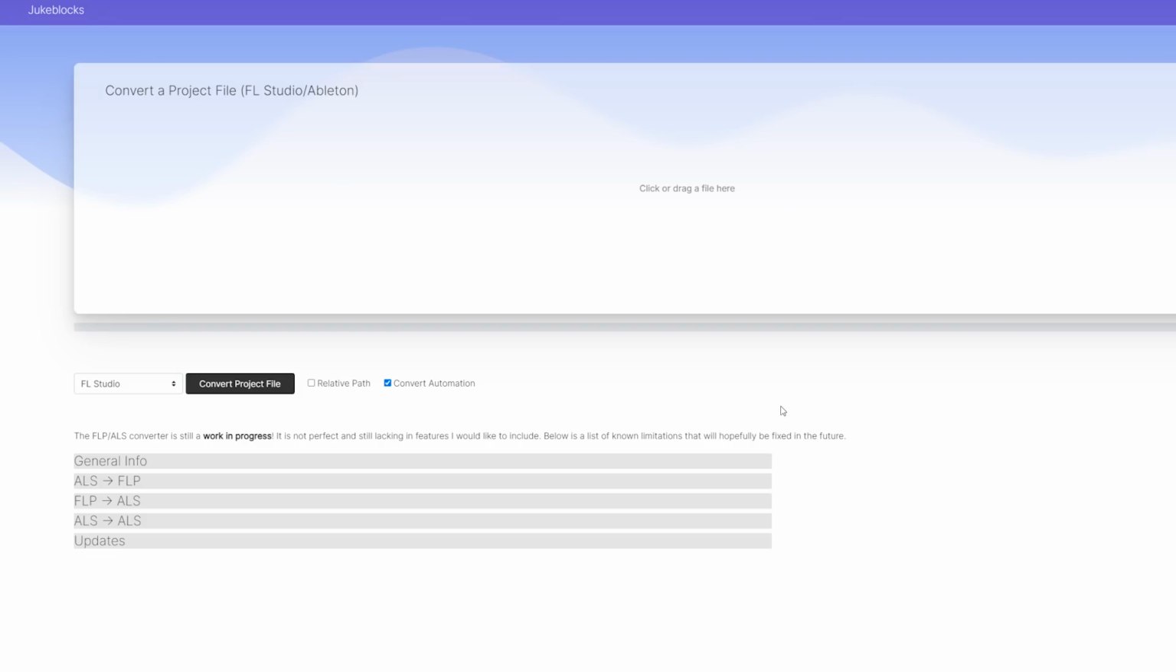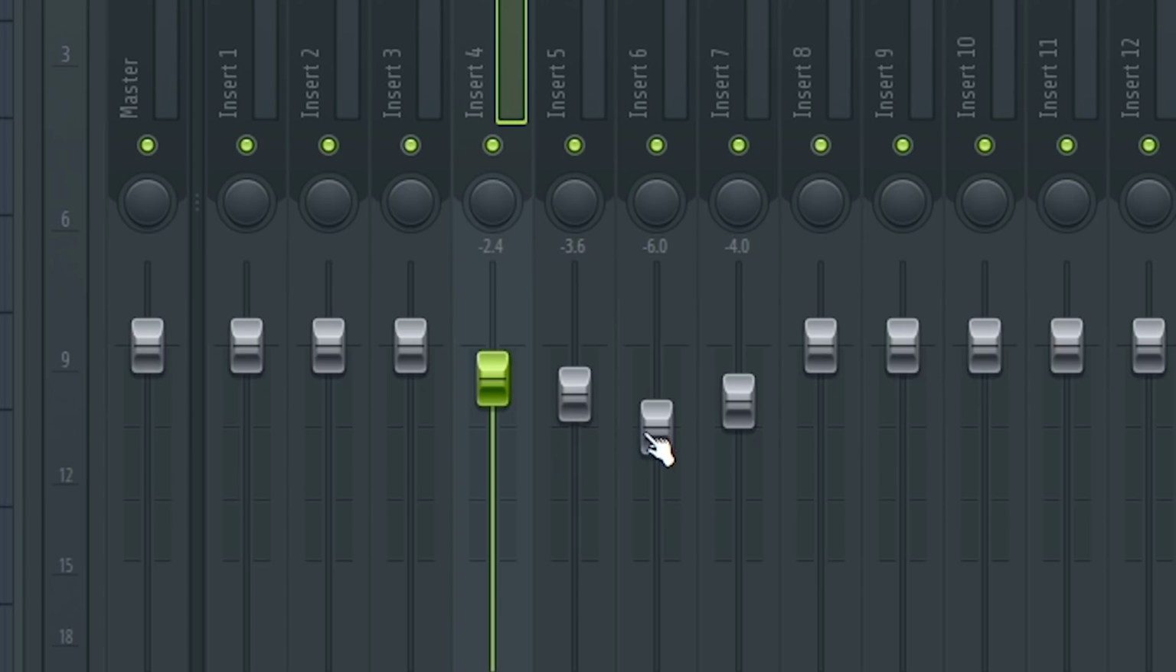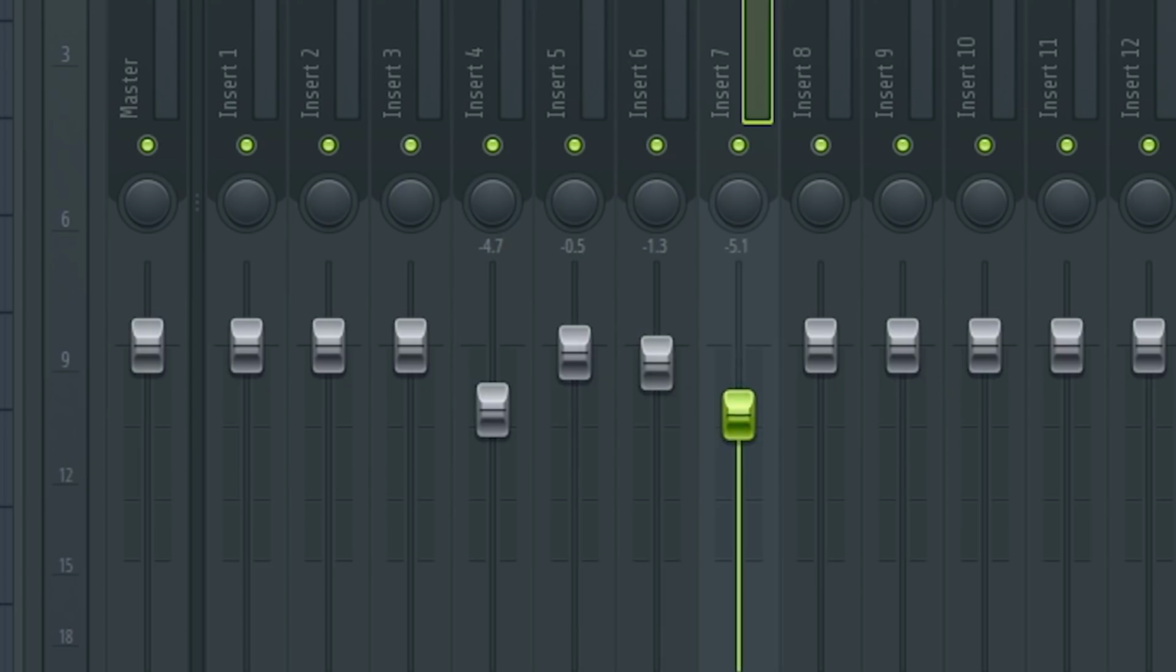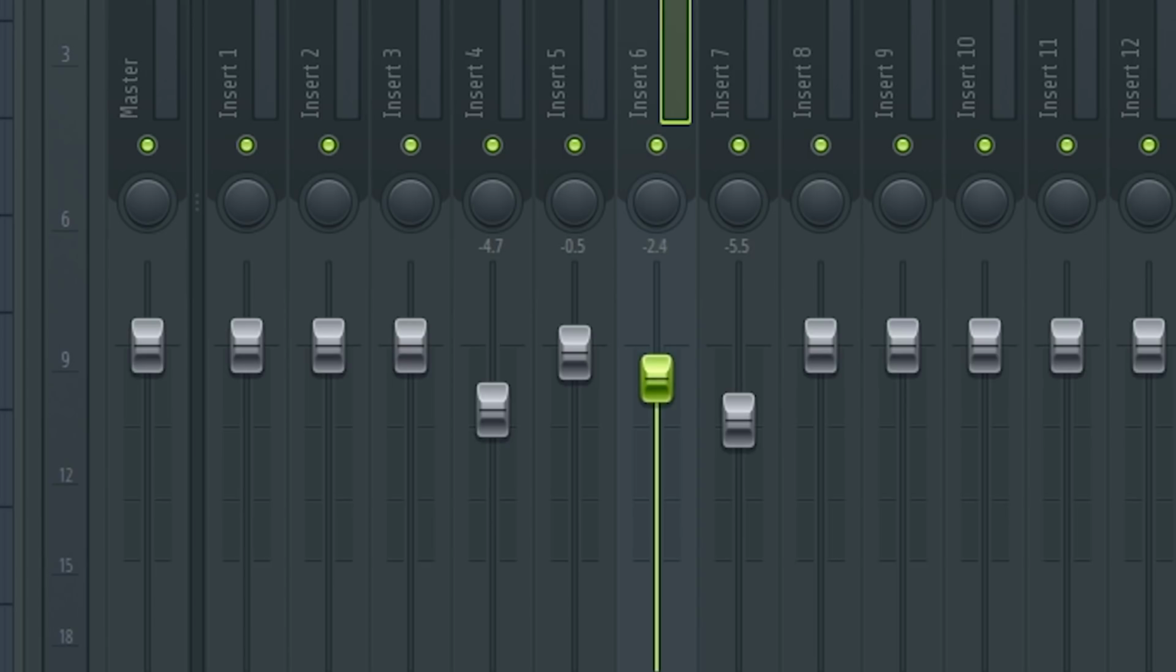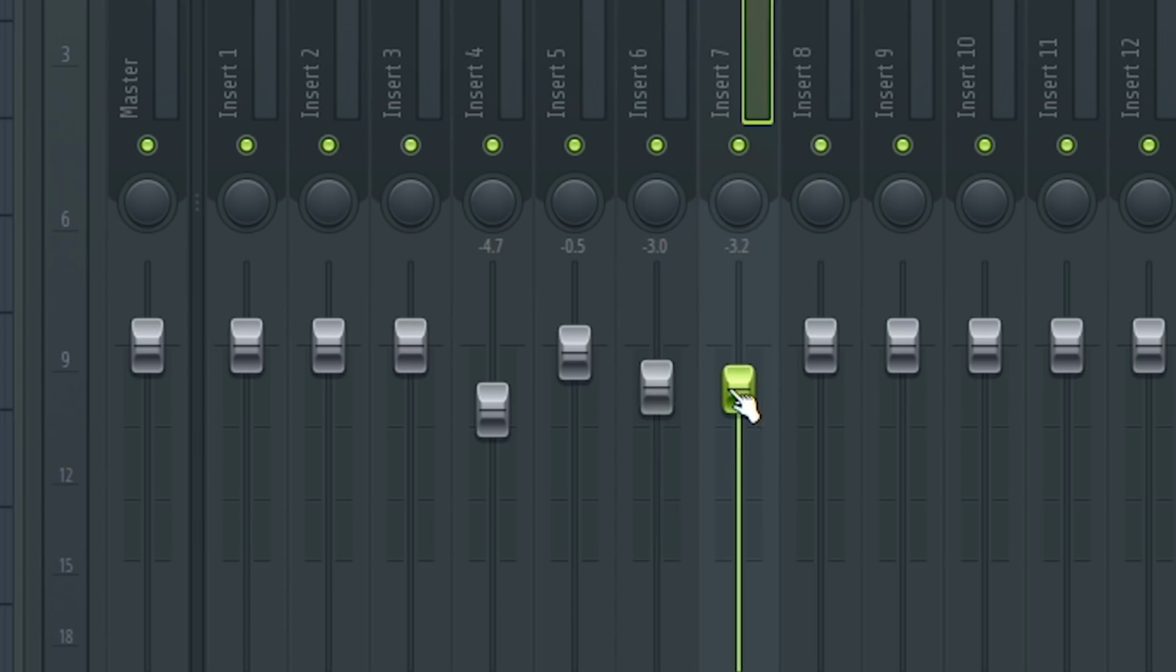Then for the converter, which had a few issues, but for the most part, they have been addressed. The volume fader didn't convert 100%. It was very close, but would be off by a couple decimals. But now it's essentially perfect.